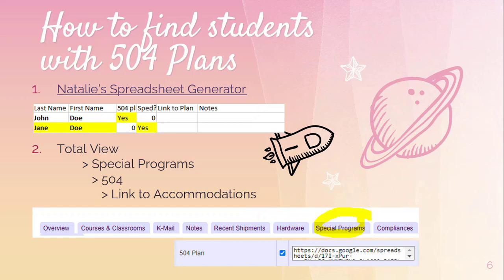I recommend that if you have that going on, that you highlight that column for that student, and then you're going to go into Total View and look that student up. Click on the Special Programs tab and scroll down and see if any of those special programs have a check next to them. If 504 is checked, I've put a link in there to the accommodations. You can just select that link, copy it, and paste it into a browser, and you'll be able to see the accommodations. And you can also paste that link up in your spreadsheet so that you'll always have access to that anytime you want to be reminded of those accommodations.